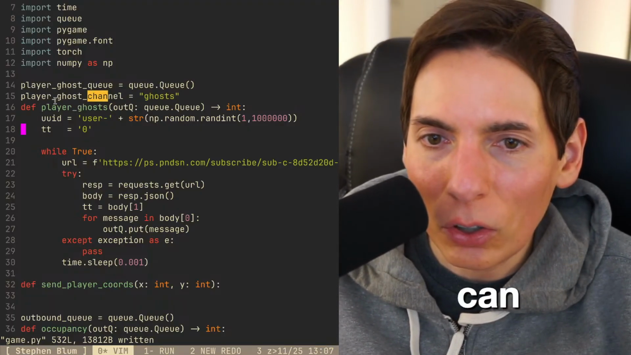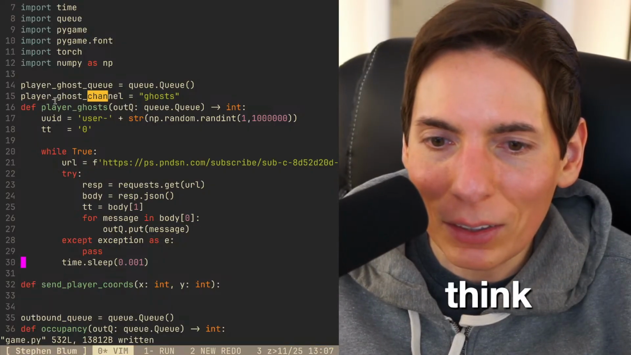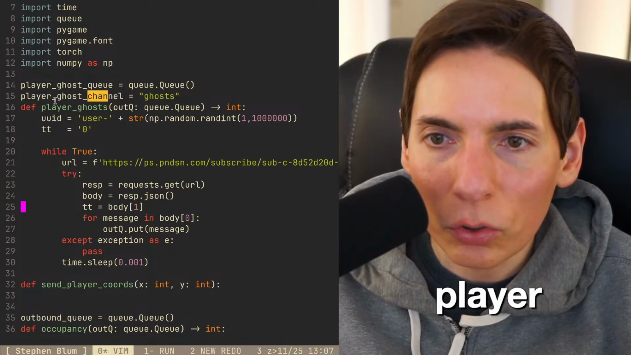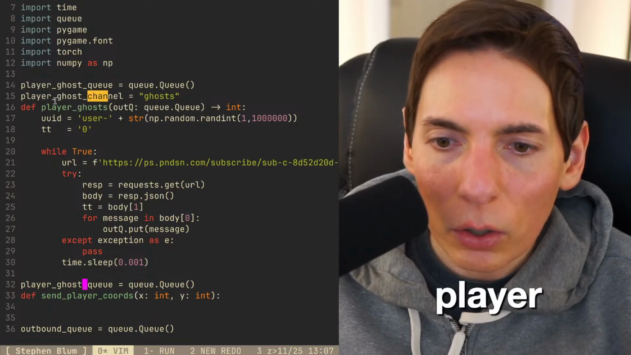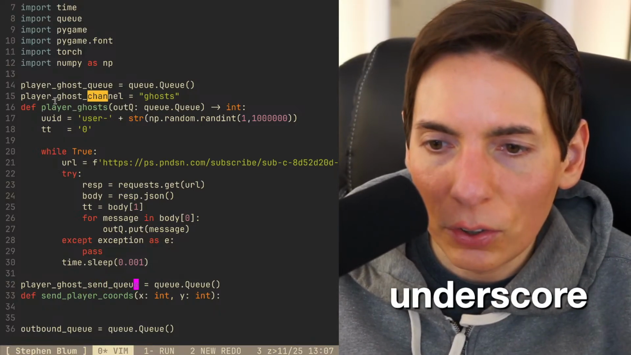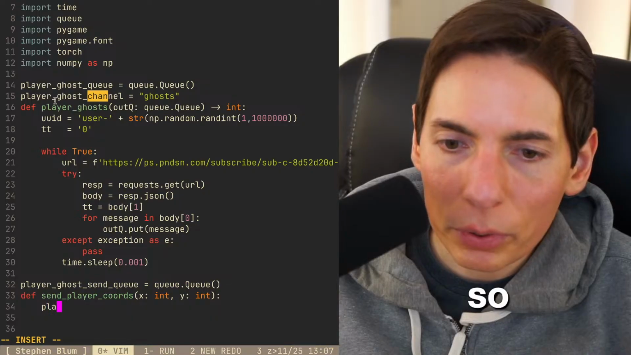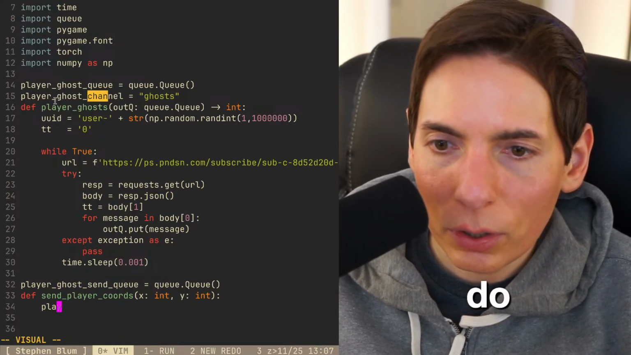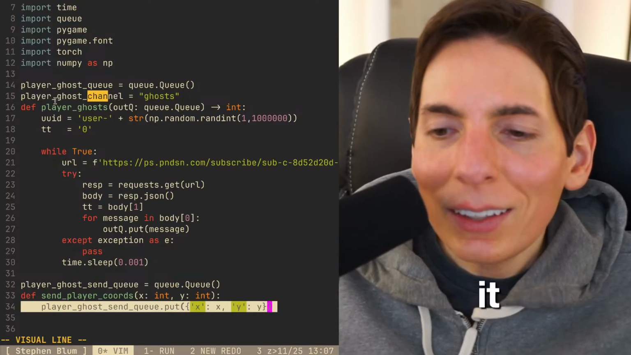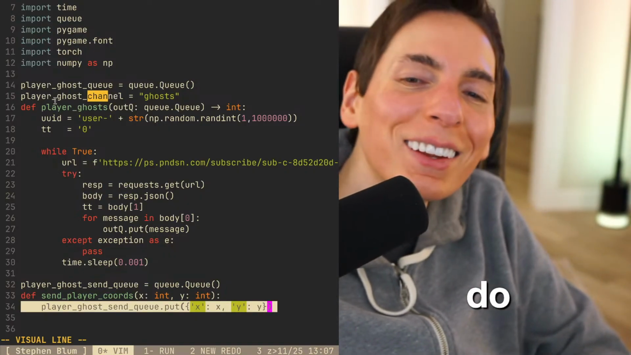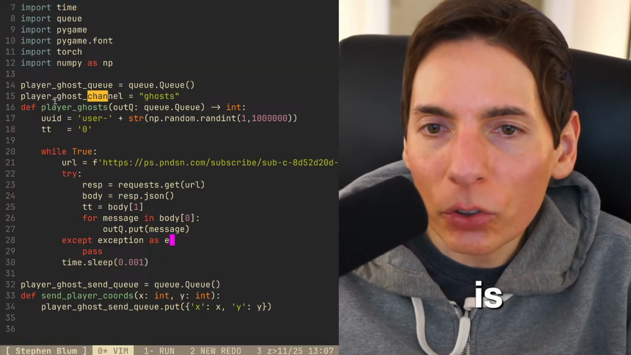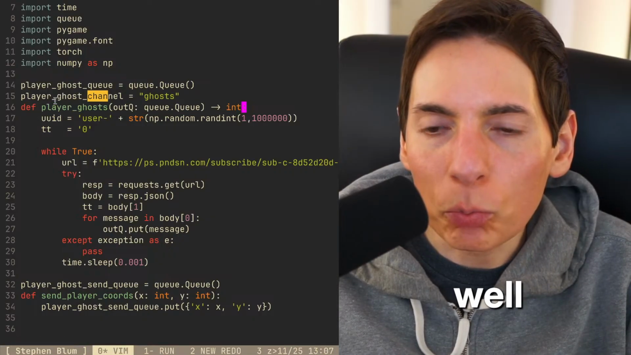So let's see if we can get this going though. I think we can make this happen. All right, so we want the player ghost. This will be another queue. So this will be player ghost send underscore queue. All right, so this is the send queue here. So then we do player this and we do put. Here we go. Dot put X, Y. Excellent. That's it. Is that all we really had to do? And you know what we could do? We could also just reuse this thread as well.